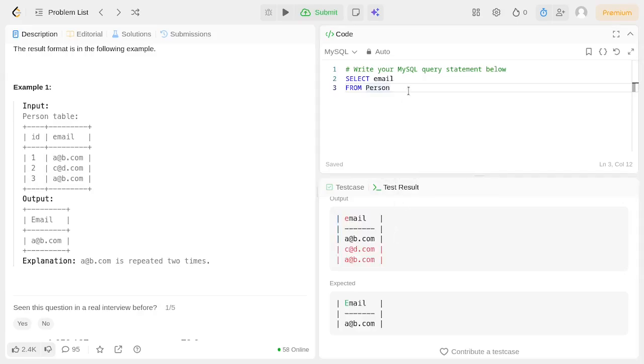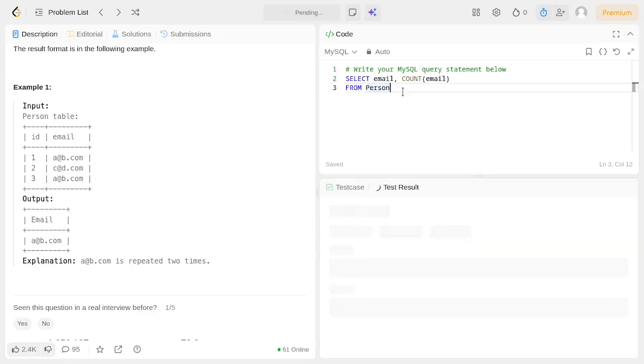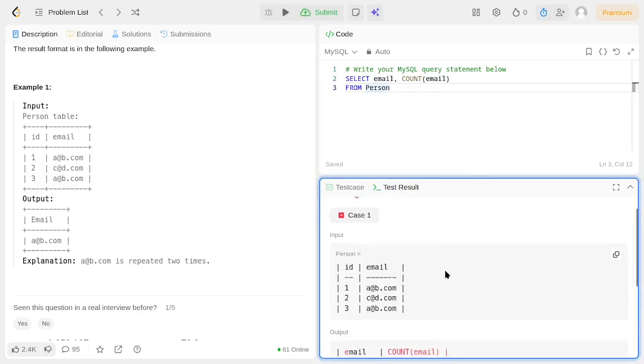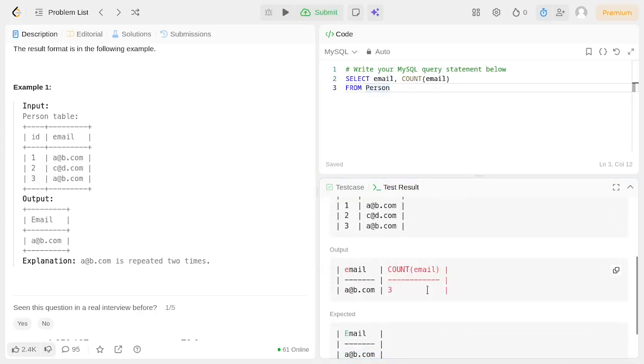So for the next step, we need to count how many duplicates occurred in the same column. We can use the aggregate function called count, using count of email, with the count of the occurrences of the email from the person, and that way we have another column that states the count of the email.